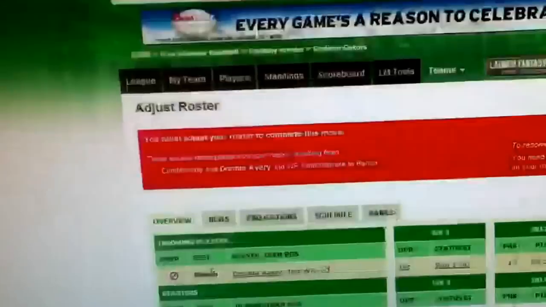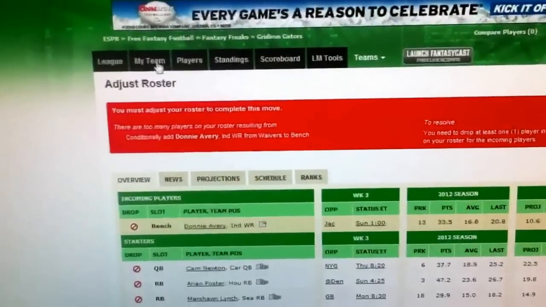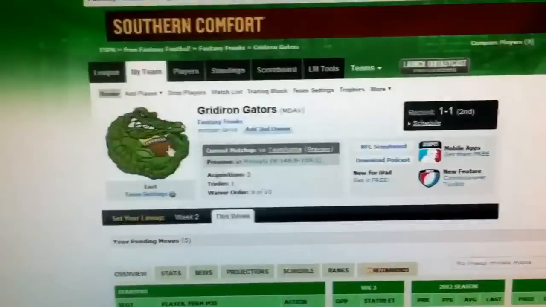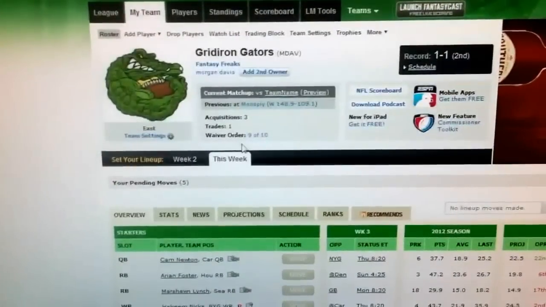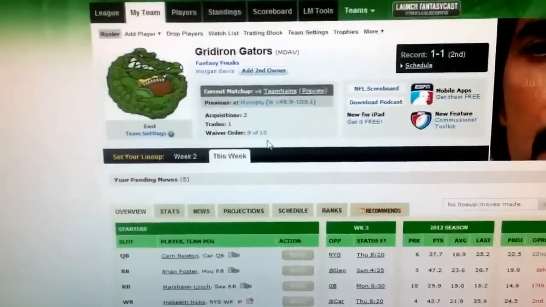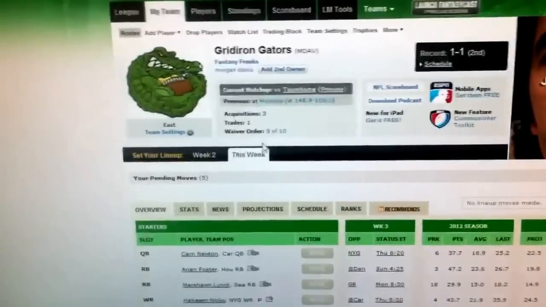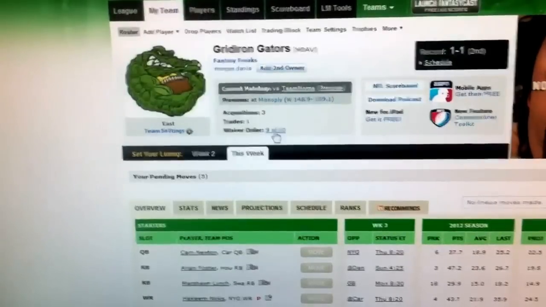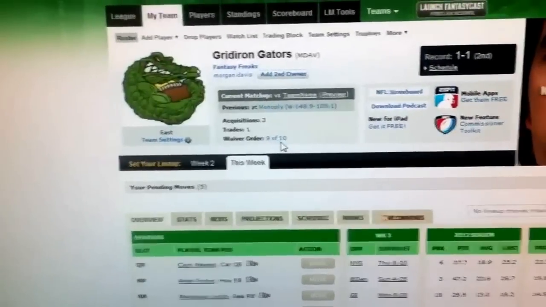And if you have a higher waiver priority, and you know your waiver priority, it says right here, waiver, I'm 9 of 10, which means I'm next to last, so if anybody 8 through 1 makes a claim for that player over me, they will get him over me because they have higher waiver priority.